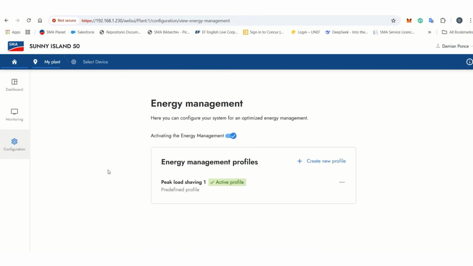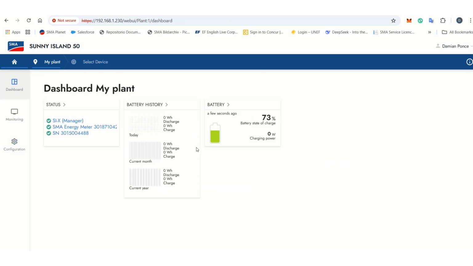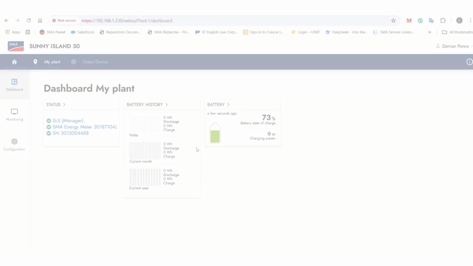Sometimes it's necessary to reboot the system in order to start working. And we also have to be a little bit patient since it has to connect and can take some minutes. I hope this is helpful and thank you.